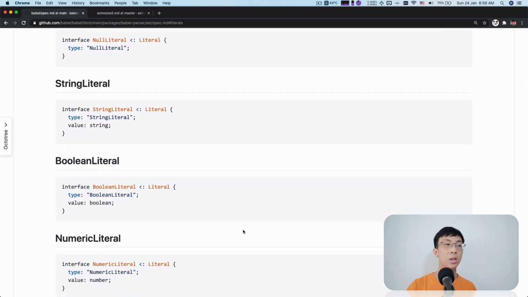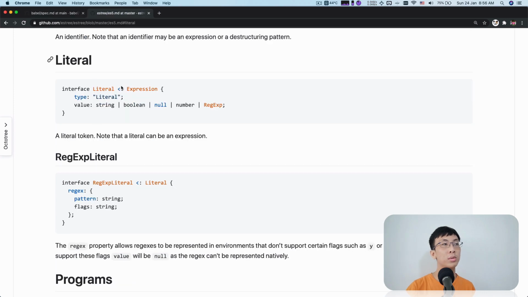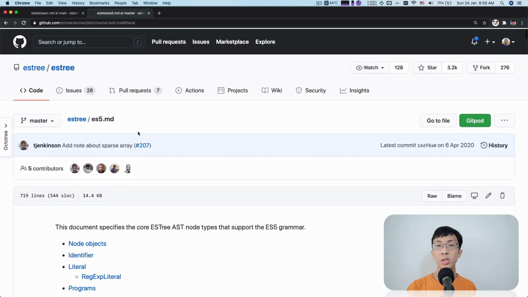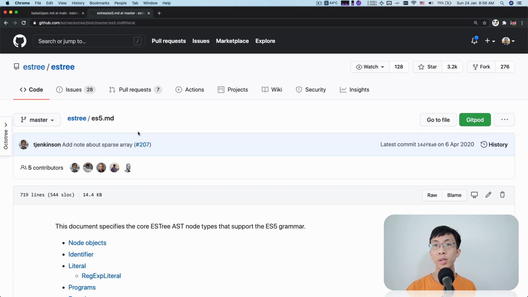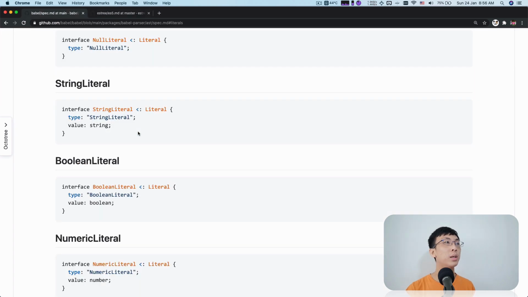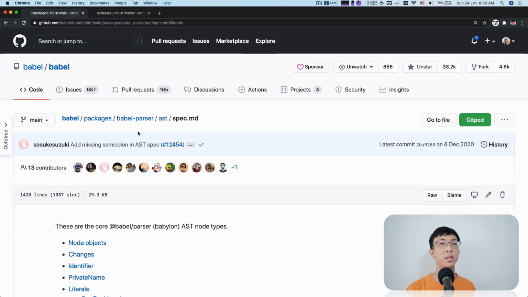So in your visitor, you can basically say you want to visit a boolean literal, then it will just be a boolean literal, instead of having to go for literal and check whether the value is a boolean true or false, right? So that's slightly different. So here you have the ES3 spec for most of the ASTs out there, and the Babel AST spec from Babel.